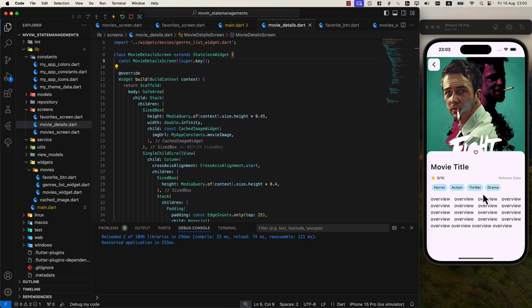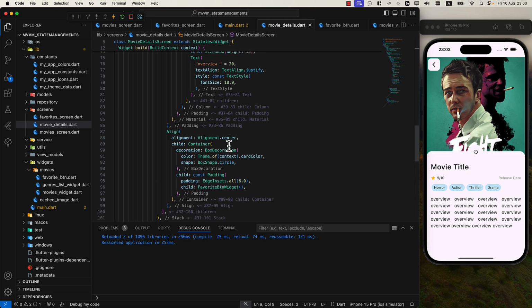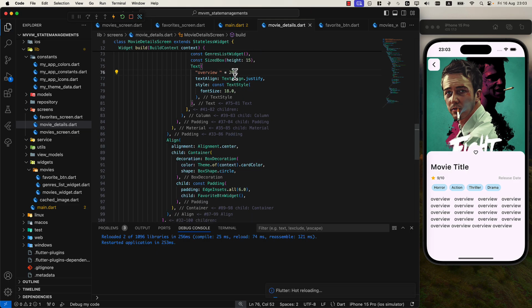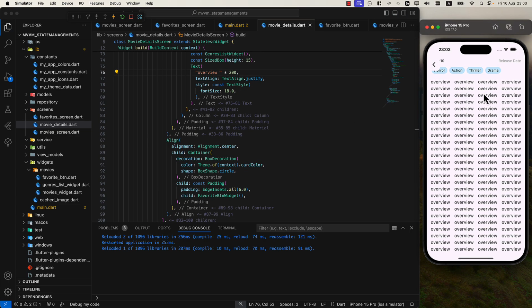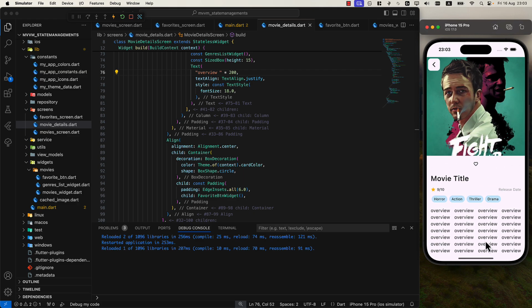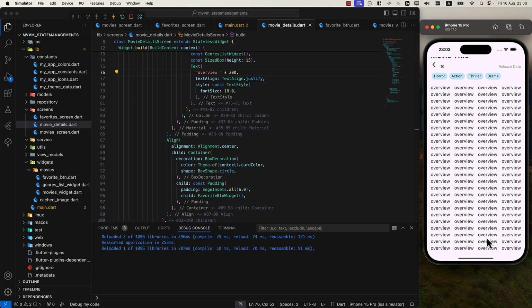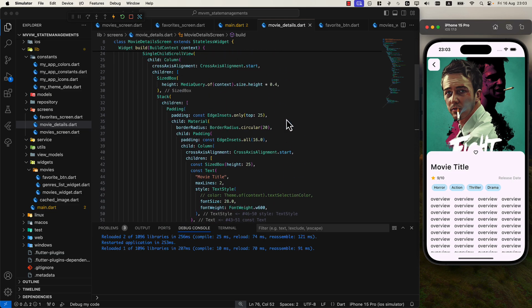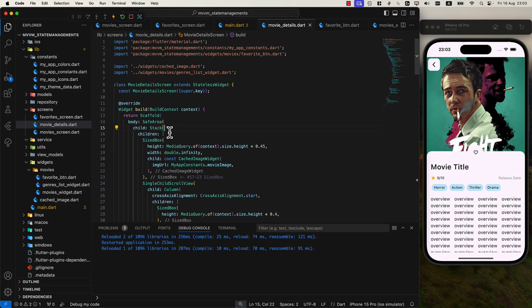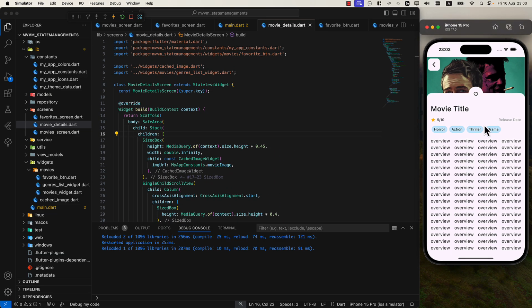So as you may notice, this is a stack. So let's actually do 200 here, and now if I scroll it like this, as you can see, it will be scrollable like this on top of the image. So this is why I'm using stack. So the first stack is used for this purpose.